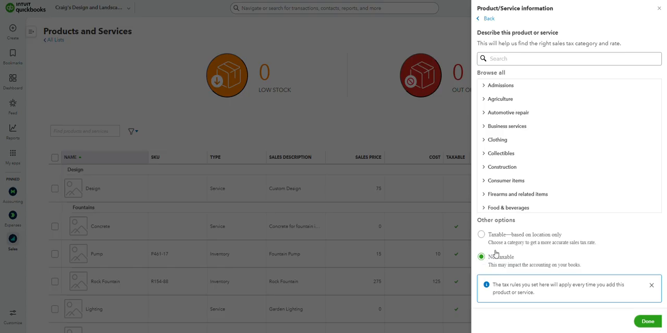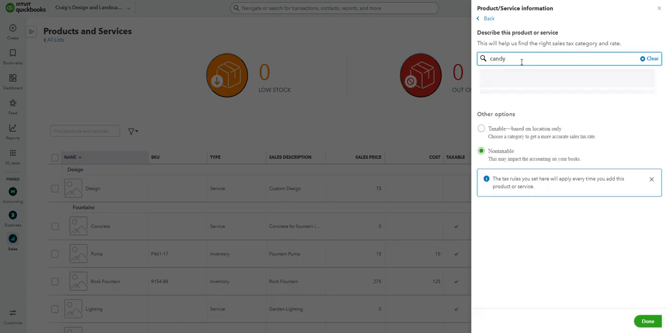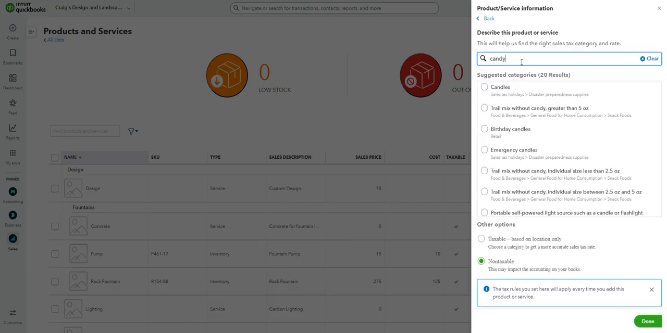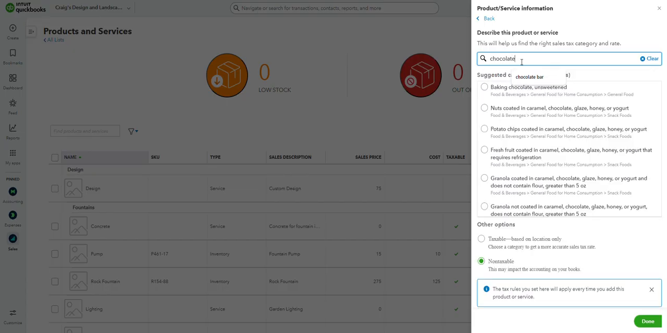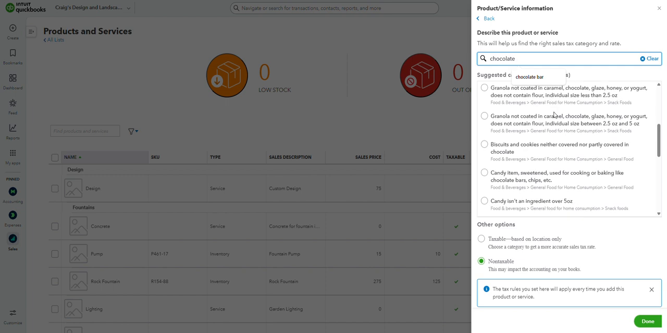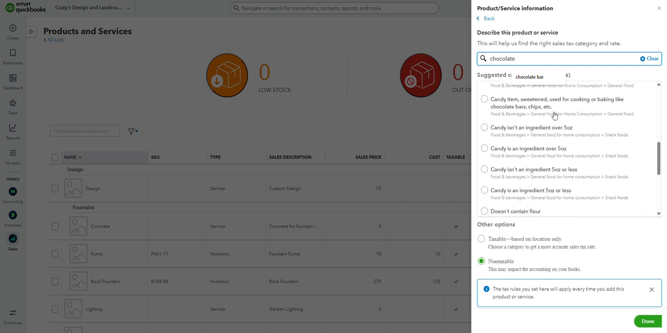But again, you can always search, and if candy, candles, no, chocolate. Not even here. Candy item. This is way too complicated. Okay, this is a candy over 5 ounces. Okay, great. So if I can find it, great.